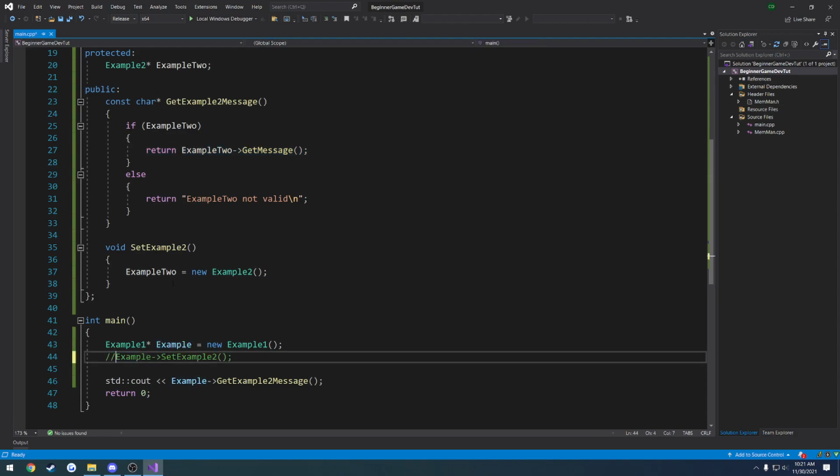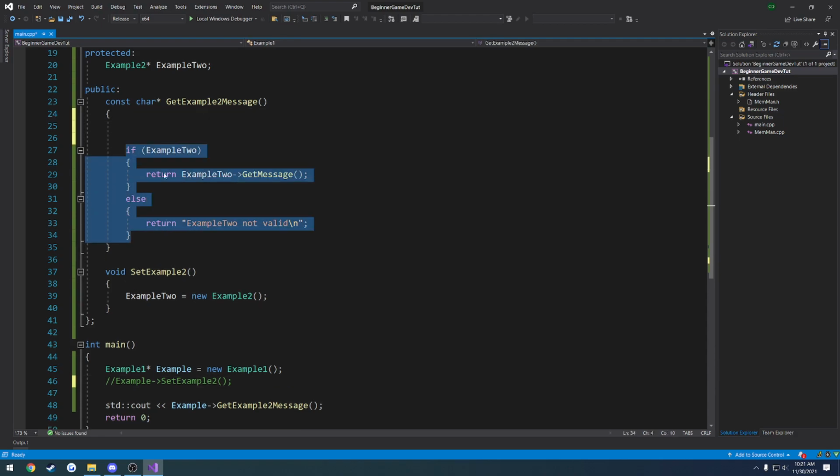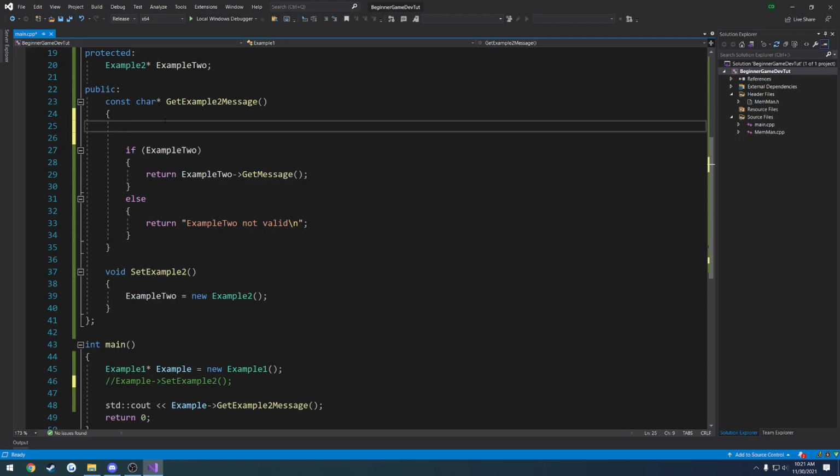So let's go ahead and replace it with a ternary operator. I'll leave this down here just for the sake of reference. Because we are returning a constant char, we treat it in the same manner. So we return, and then here we put our conditions. You can think of it the exact same as an if else. Our condition is example 2; we want example 2 to be valid. So example 2 with a question mark. This is basically asking, hey, is example 2 valid? And if it is, we want to return example 2's get message, like so.